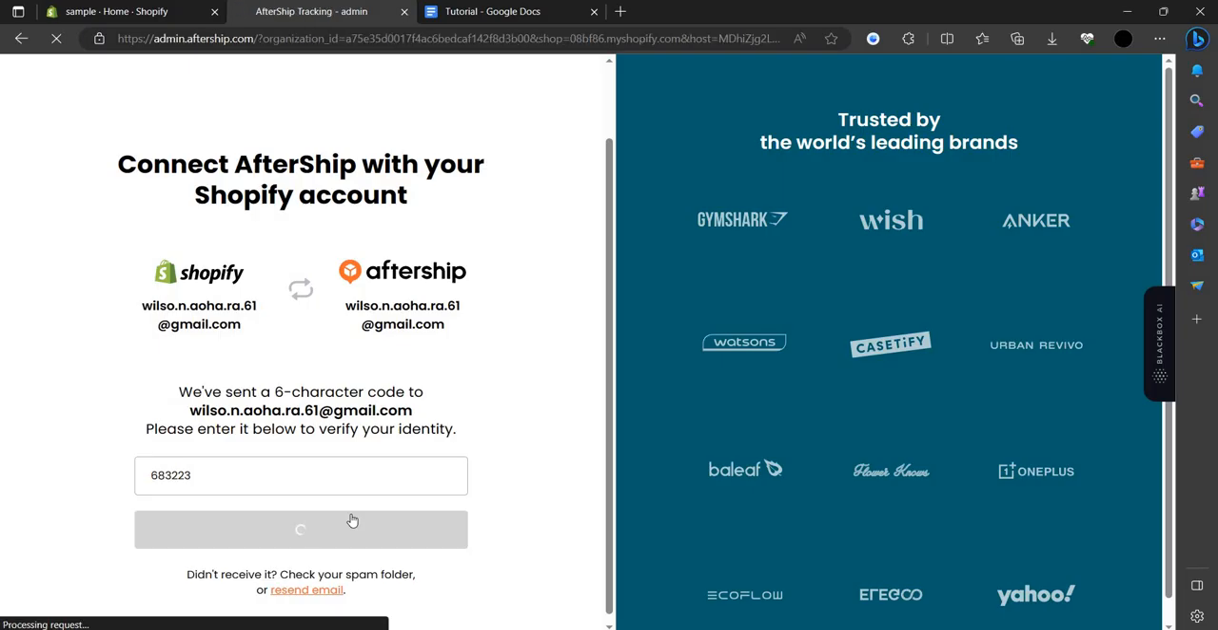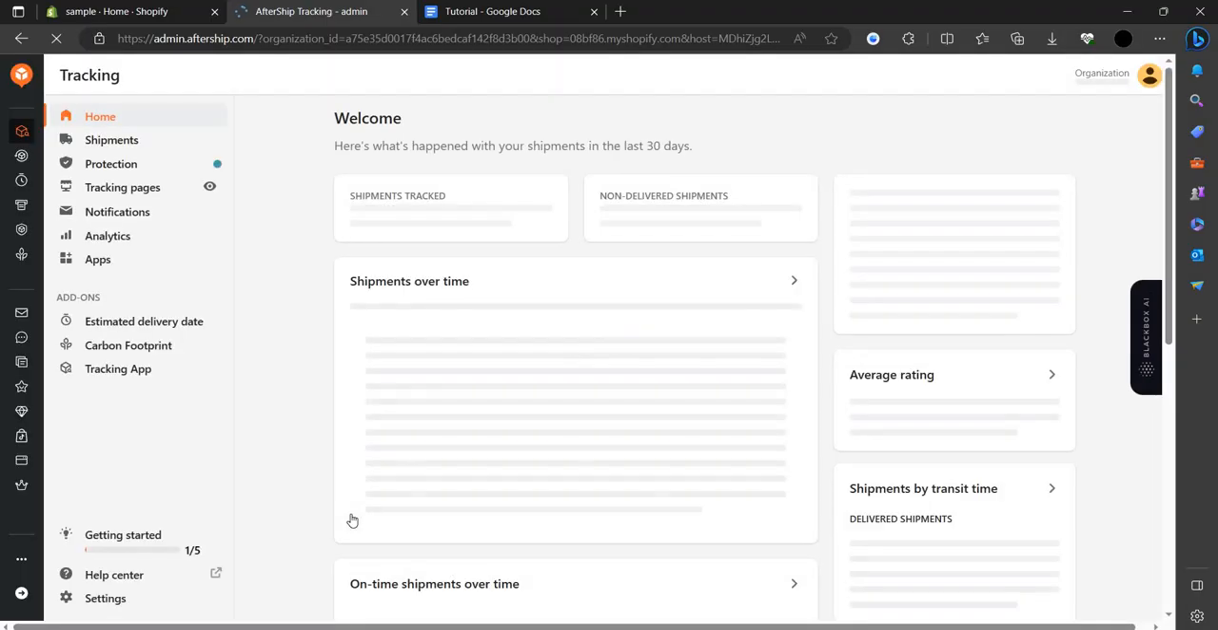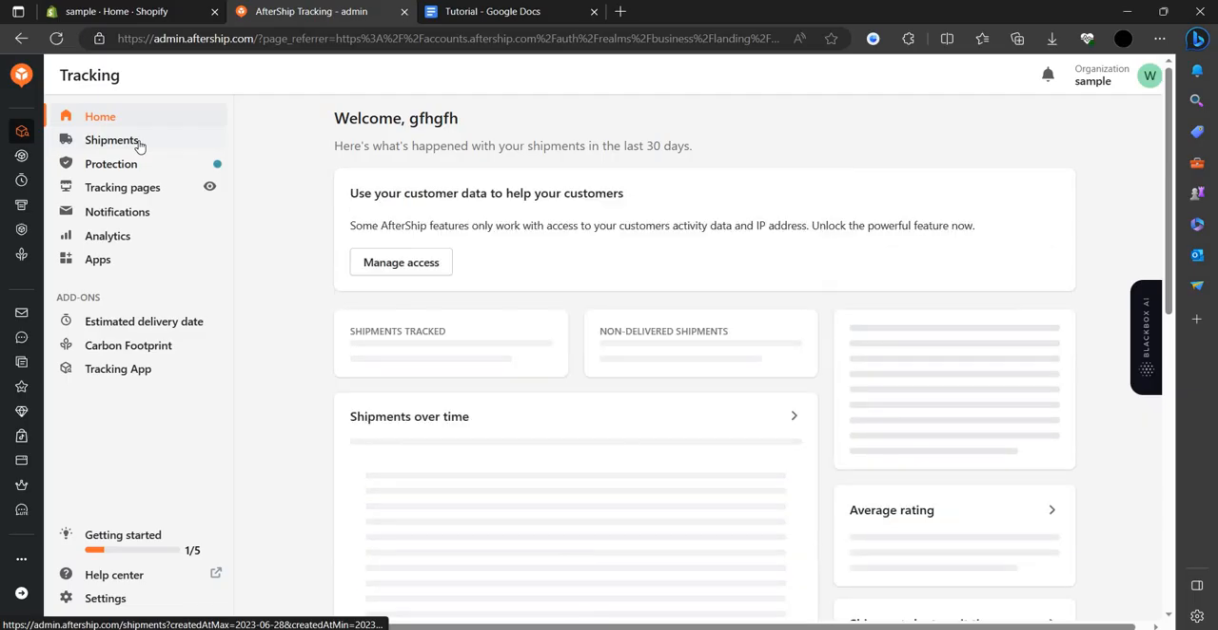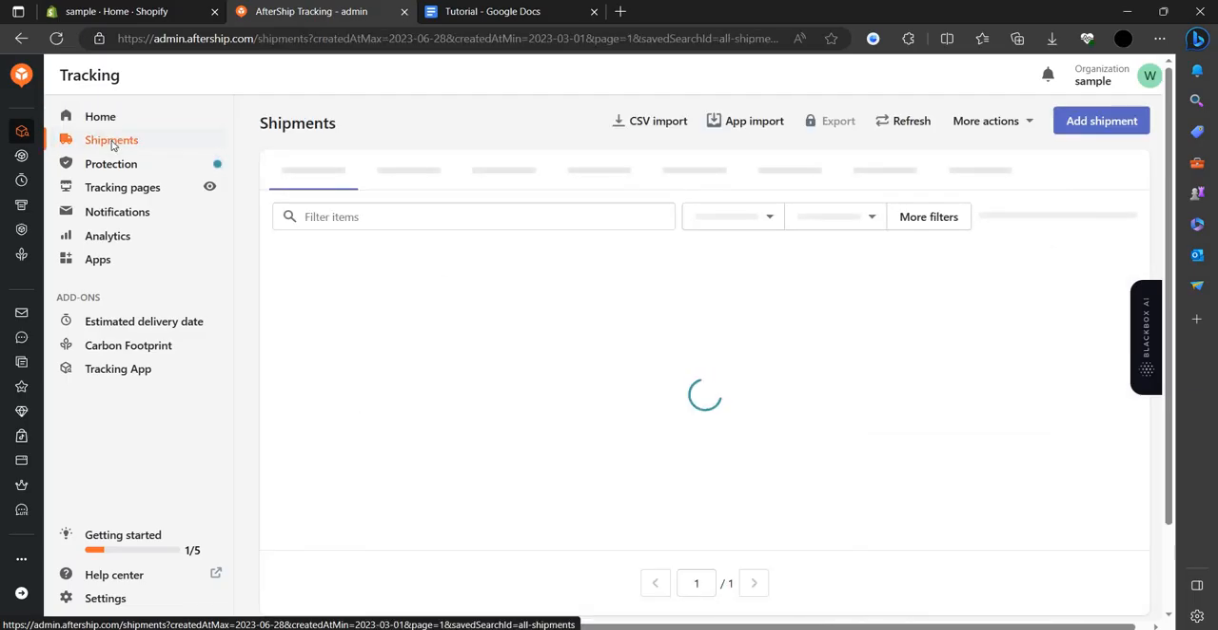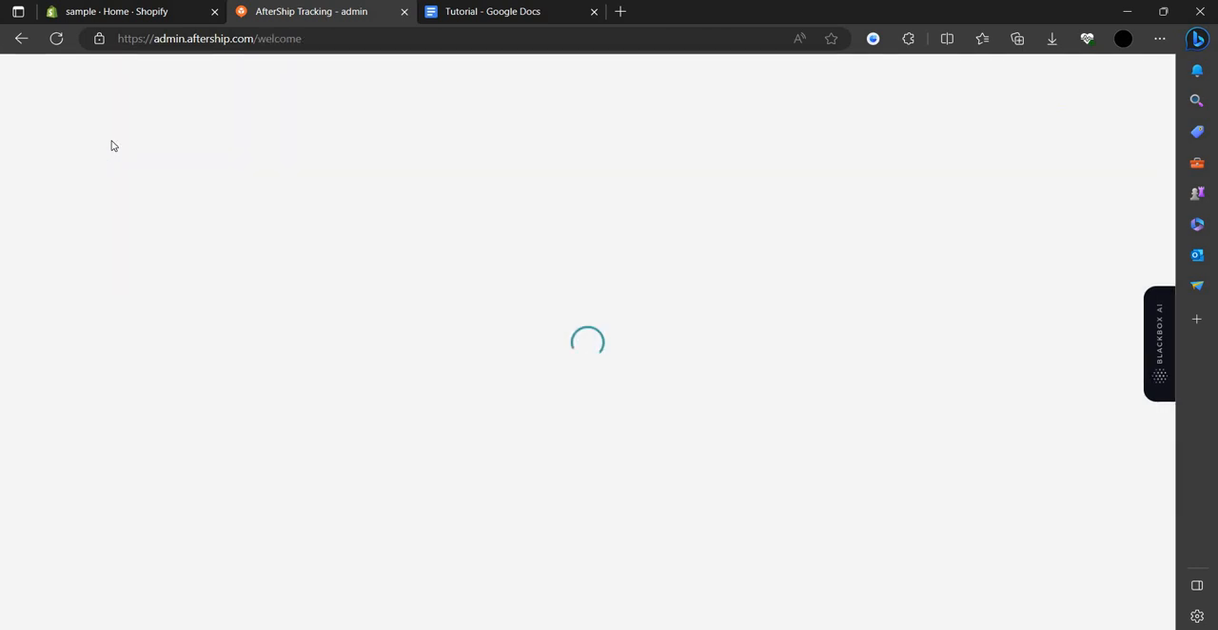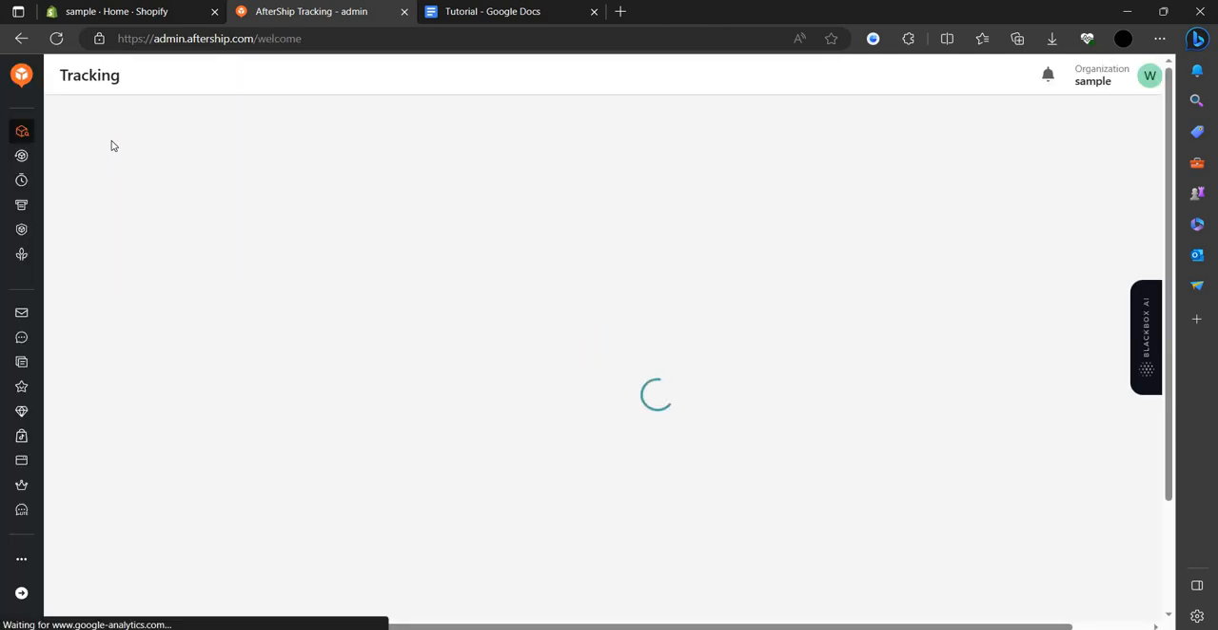Here it will be logged in. Here we have to add the store details and some additional details that are required in AfterShip. So we can just add. As you can see here in the tracking, we have a tracking dashboard. We can go to the shipment option. Here we can see our shipment option.